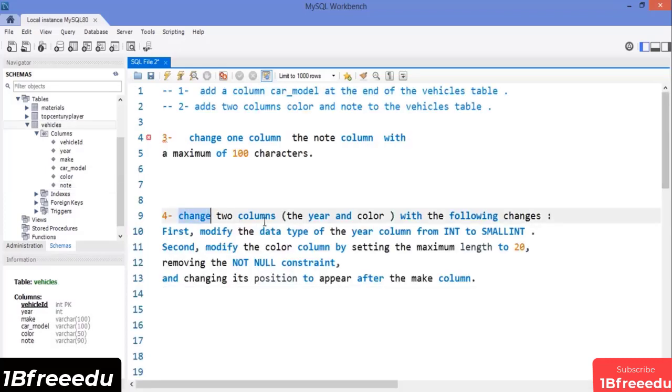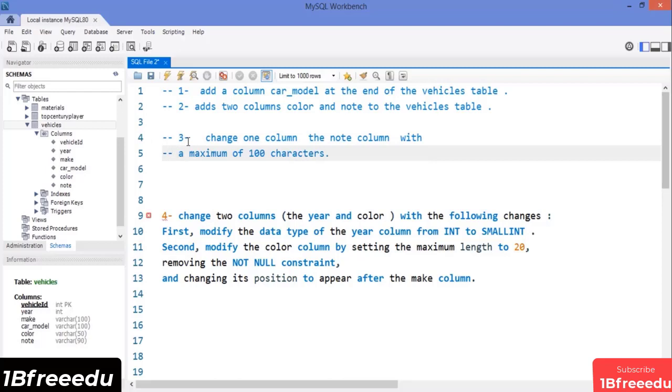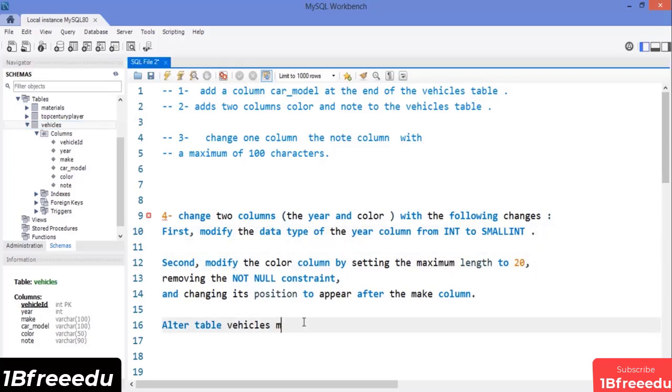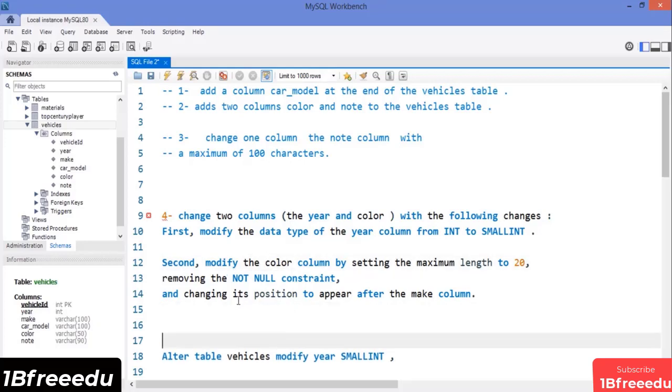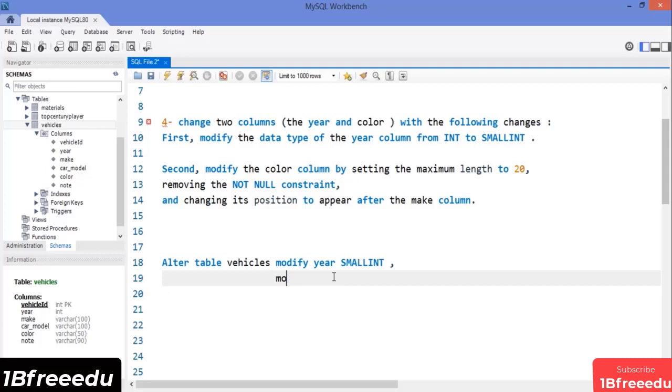We're going to change two separate columns, year and color, and well, we have a lot of things to do. You may think that we'll write a whole lot of queries to do all of these things, but really, we'll just need to do a few things. First, we need to alter the table called vehicles. And first, we want to modify the data type of the year column. Now, we want to change the data type to small int, so all we have to do is type small int after the column, and there you go. For the next one, we need to modify the color column to allow a character length of 20. So we write modify color variable character 20.